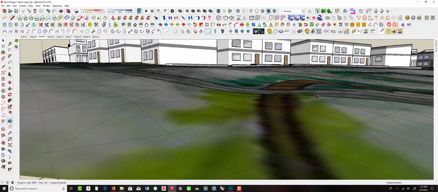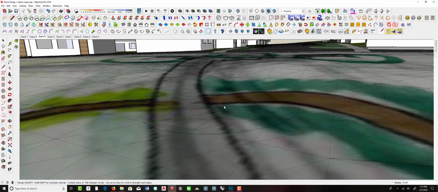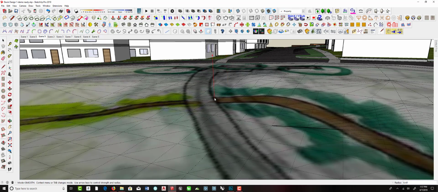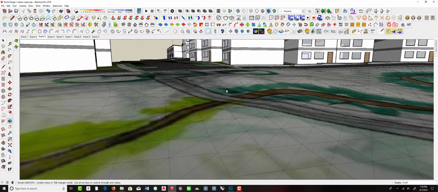Okay, so it comes up around now. That's kind of leveled out that intersection a little bit more. Switch back to my smooth tool. Got stuck there. Okay, let's go to... all right. Again, it's just like molding clay.